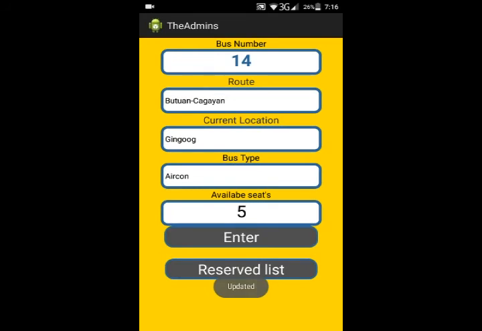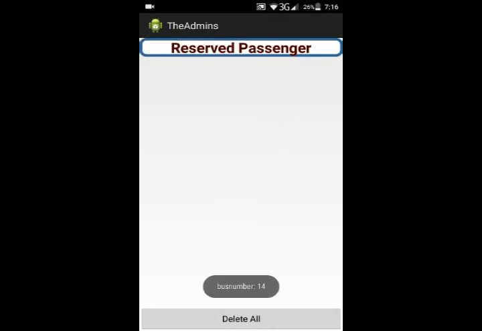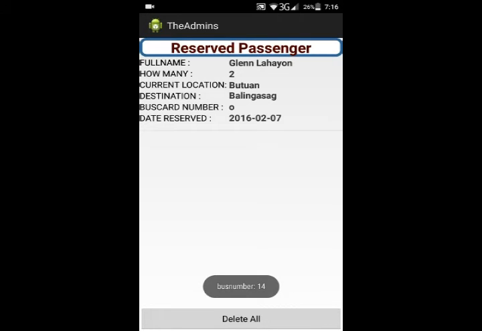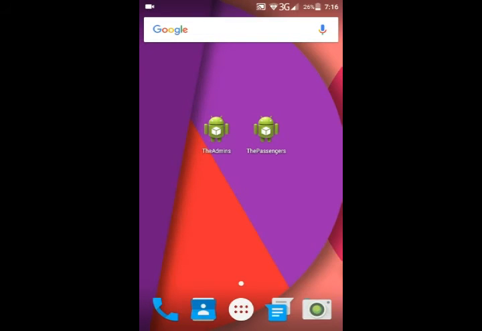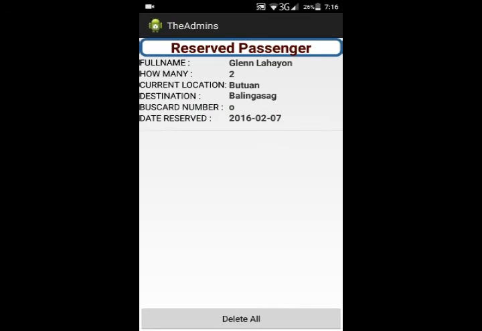Updated. The conductor can also check the reserve list if there are available reservations. Since Glenn is in the reserve list, he is in the reserved passengers. The conductor can delete the reservation if the passenger is already in the fleet or has done their travel or trip. Okay, so far that's it. It will be viewed on the web, so we'll check on the web.